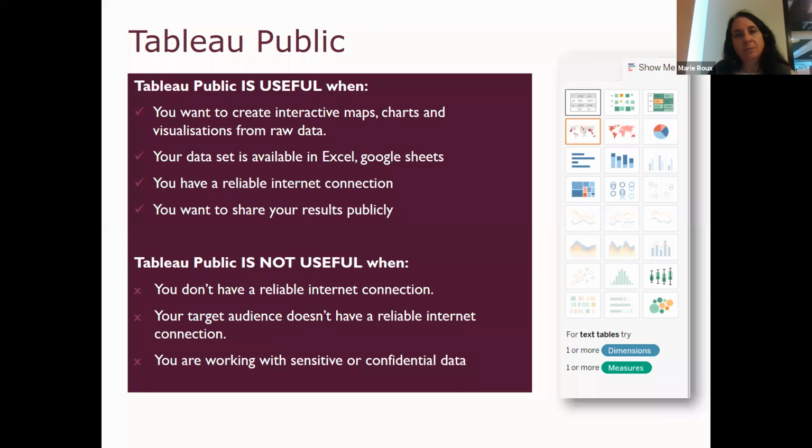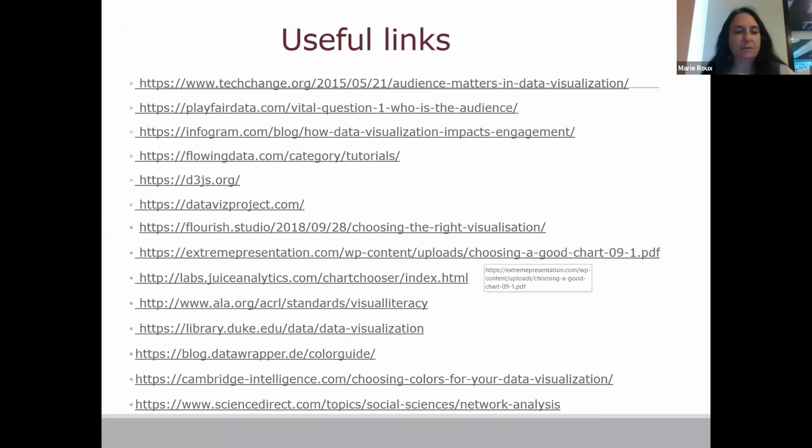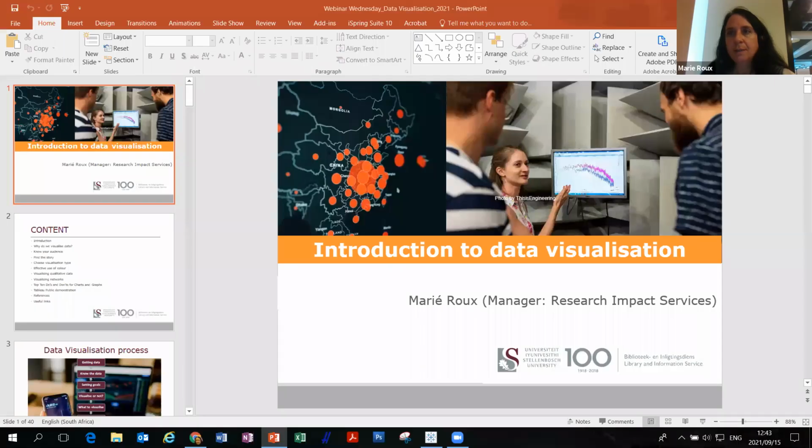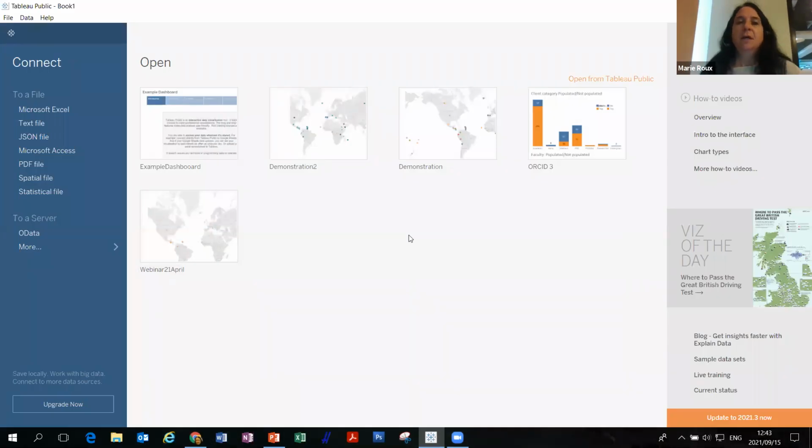Right, that's the end of the slideshow now. This is just some references and other useful links that you can have a look at afterwards. But I'm going to go now to Tableau Public, the desktop version that I've already downloaded first. What we will do now is I'm going to give you a broad overview of this, and then we go to Tableau Public on the cloud where you save it to, to show you how it looks after it's been saved.